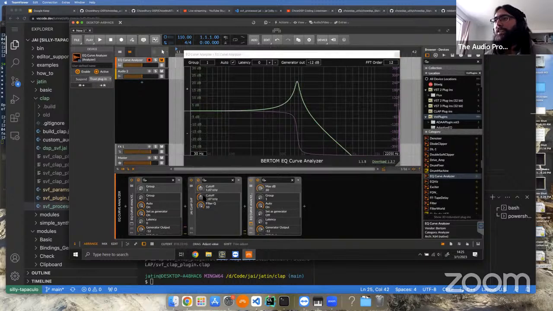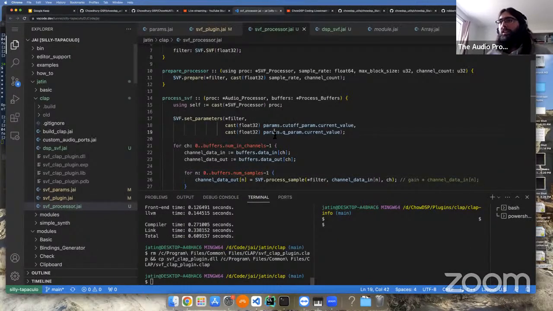Cool, yeah, so we've got our cutoff. We can do a cutoff sweep. I'm not doing any parameter smoothing right now, so there's probably some weird behavior that you might see, but things seem to work about right. Yeah, okay. That's a good sign. All right. Cool, yeah, so that's a state variable filter in Jai.